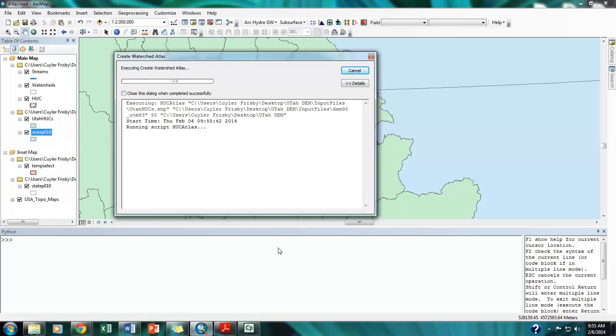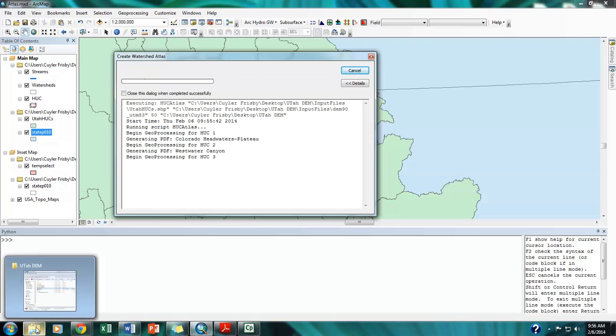So one thing we added, which was nice, is to have the user updated by the program on the progress. So it says beginning geoprocessing for the first HUC, and that will continue through all of the HUCs. We used the method of making individual PDFs, and then appended them all to the main one.